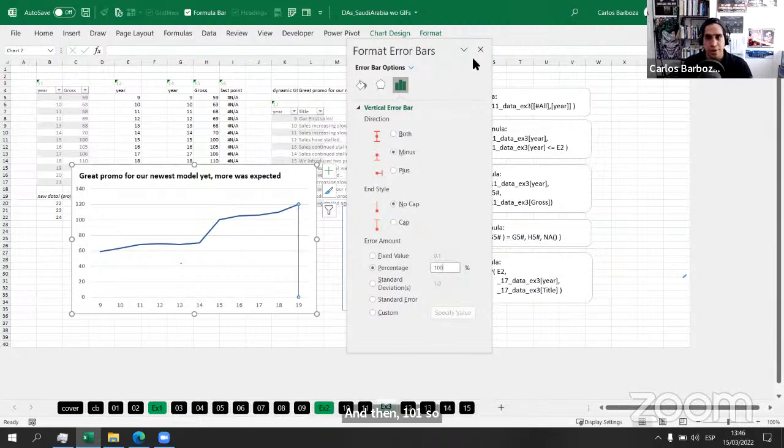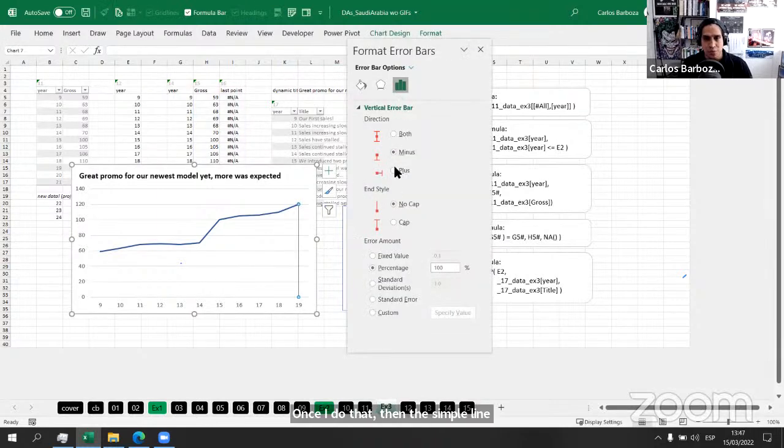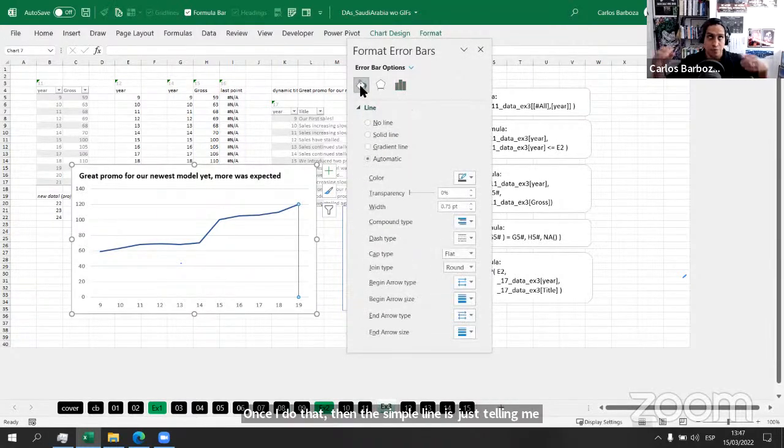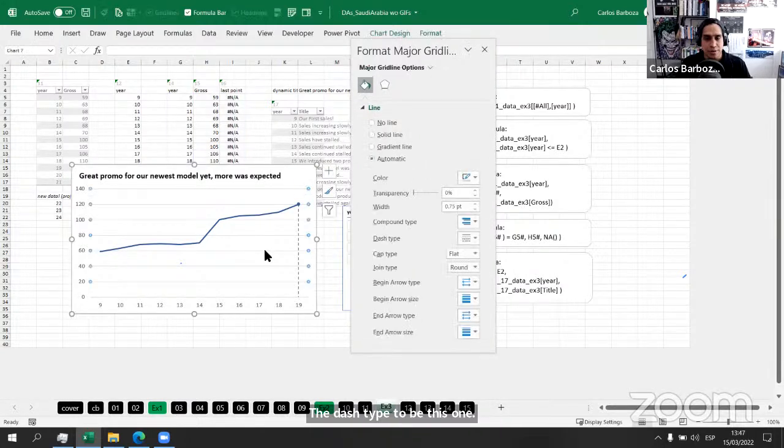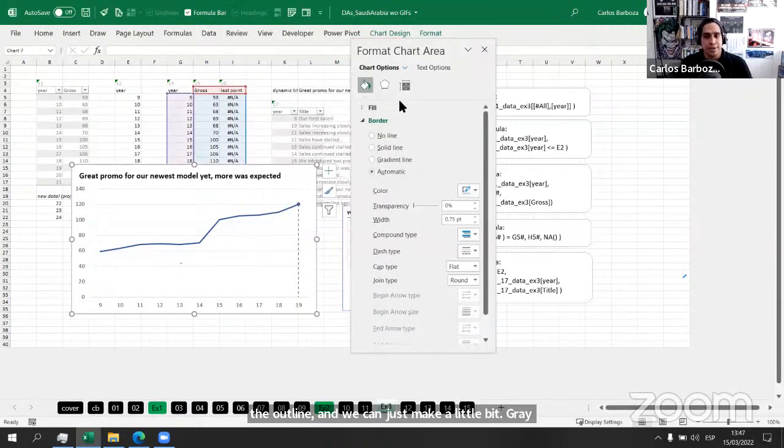Once I do that, then that simple line is just telling me, so for the audience, it's a visual ease, where are they located? And you can just increase this, make it a little bit darker, and make the dash type to be this one. And maybe, yeah. And then these lines right here can be a little bit on the outline, and we can just make a little bit gray accent 3.